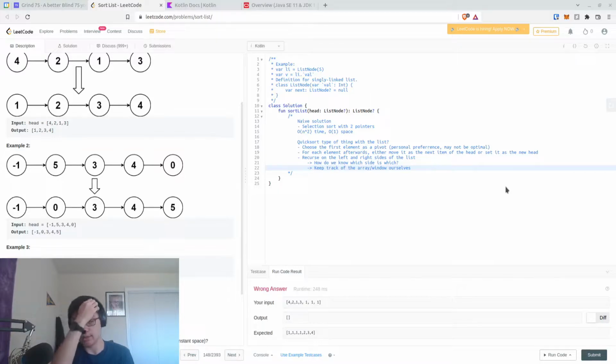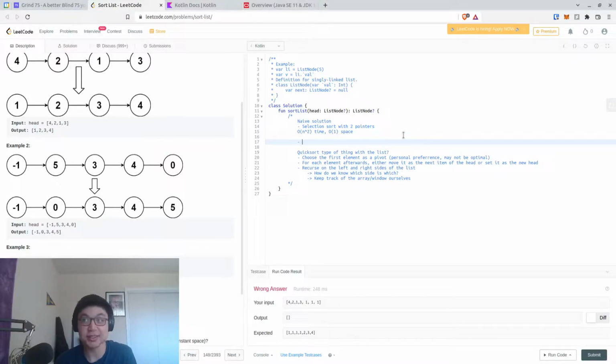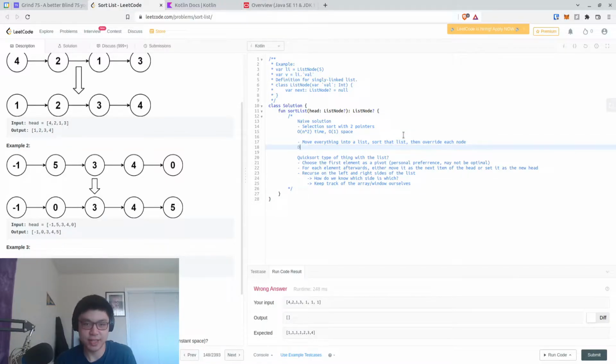It is an interesting idea. The problem is that doing this in O of 1 space, we could also, the other naive solution is to move everything into a list, sort that list, then override each node. This would take O of n log n time for sure, but it would take O of n space, right? If we just moved it into a list, sorted it, and then overrided the linked list.